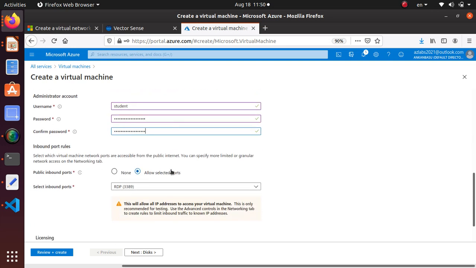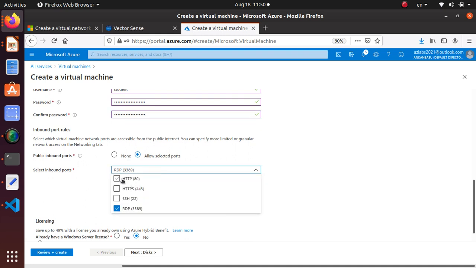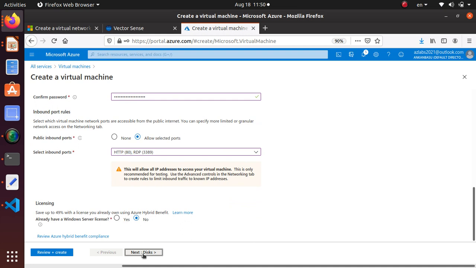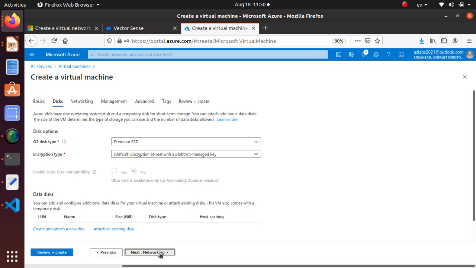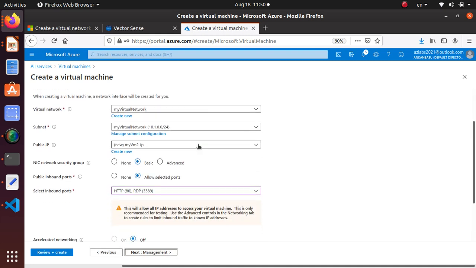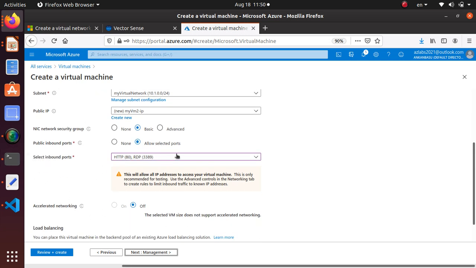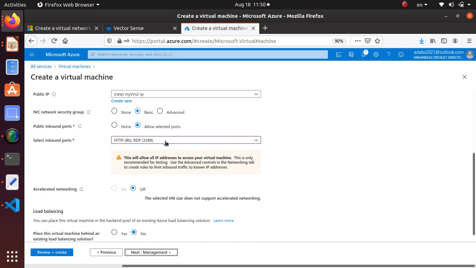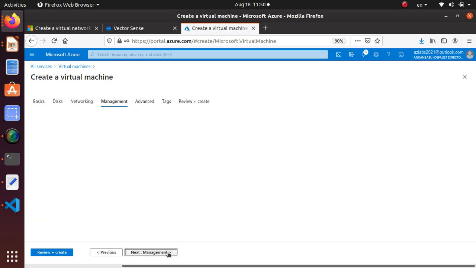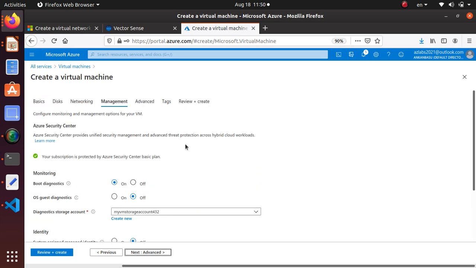Okay, and then inbound port rules, again we're going to choose both 80 and 3389. Then disk, we're not making any changes. Networking, again it's the same one virtual network available, same subnet. It's going to create a new public IP for us. These are the same inbound port rules, still 80 and 3389, so we don't need anything more in here.